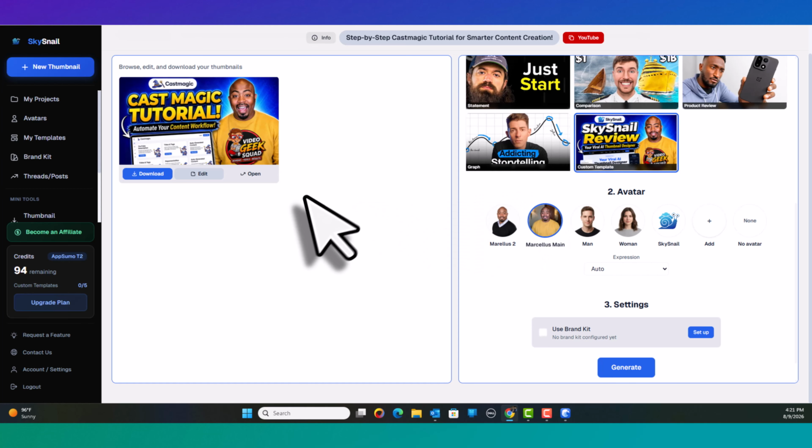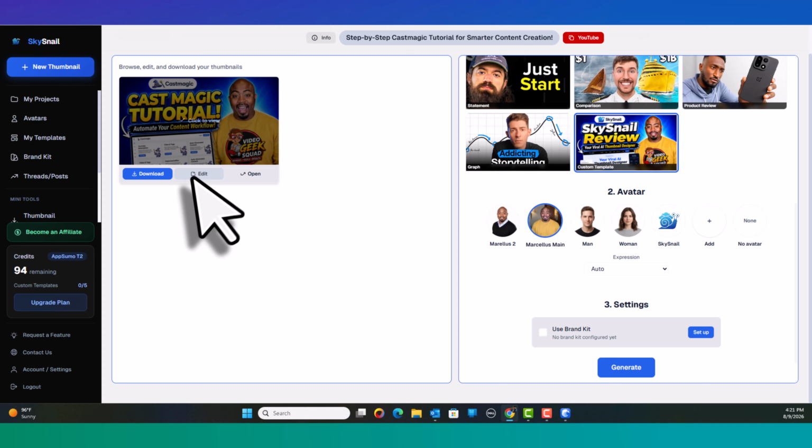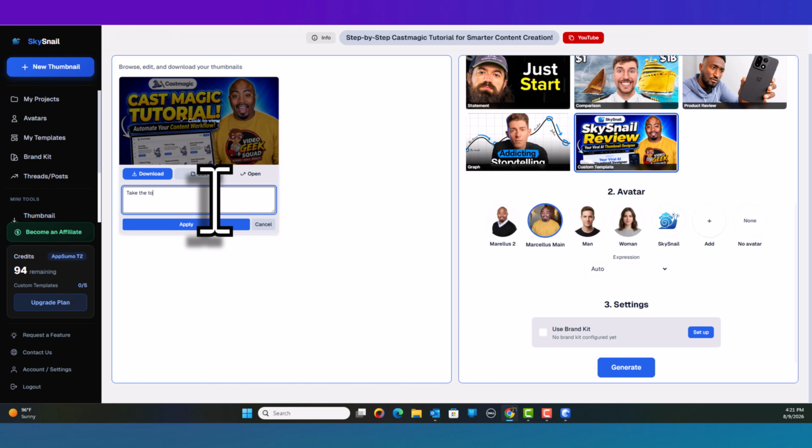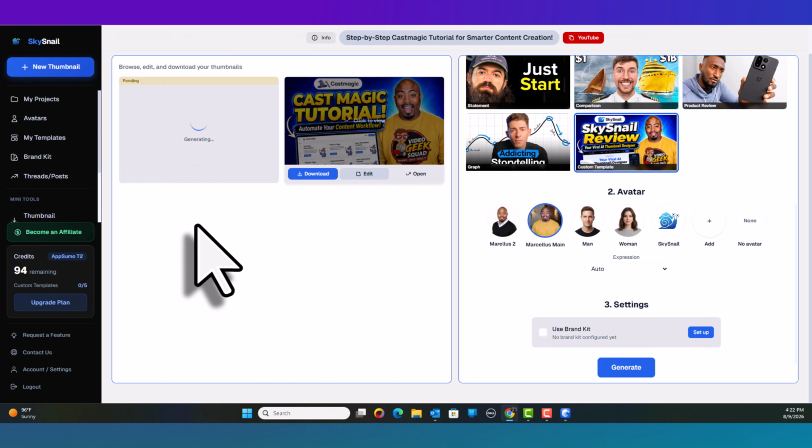So what I would do, honestly, in this, I would change it and say, please take the top words, Cast Magic, and turn those words white. And then I would hit apply, and let's see if we can get a new version of that going.